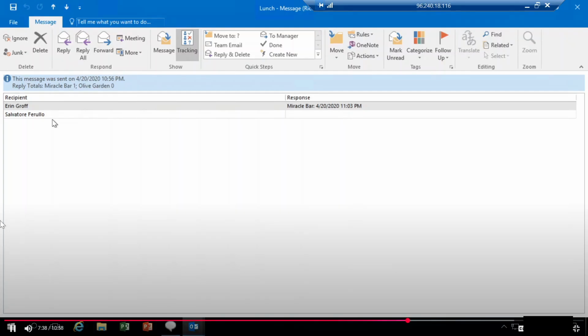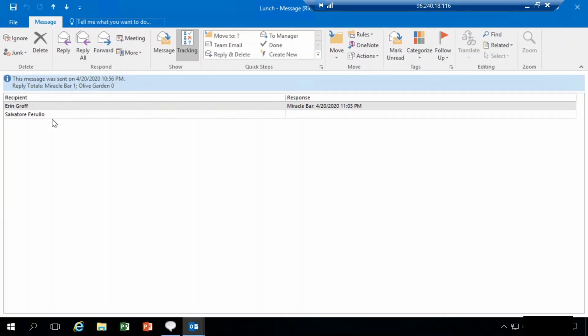But it's important to know that only the original sender will be able to access this tracking list. Not any of the recipients, just the original creator of that email message with the voting options. Okay, so that's your tracking options.